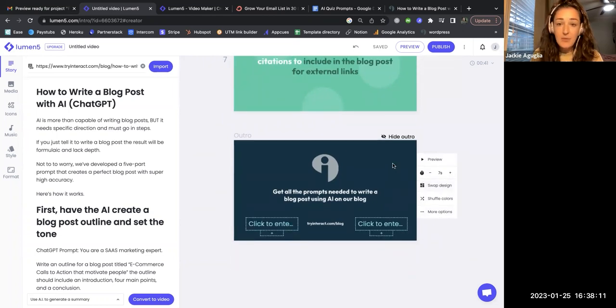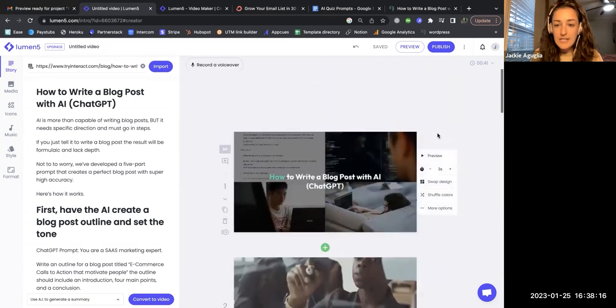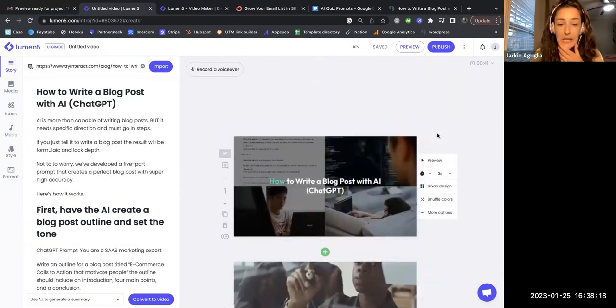So that, my friends, is Lumen5. I'm a big fan of this. It was really easy to add in images, change out the text that you want to appear, swap out designs, change colors, move things around. So if you're wanting to take blog content and put it into video form, I like Lumen5 more than I liked Pictory. This seemed like it was more customizable and much easier and faster to use.